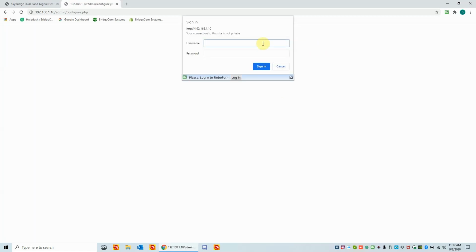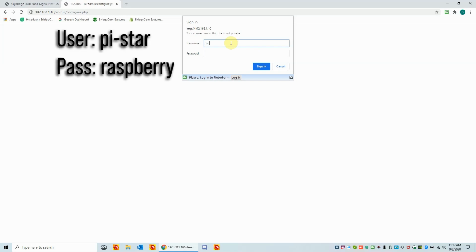Now, the first time you open a browser and go into the PiStar configuration, you need to know the password and the username. This is very easy. The username is pi-star, all lowercase with a dash. And then the password is raspberry, R-A-S-P-B-E-R-R-Y. So we'll sign in.